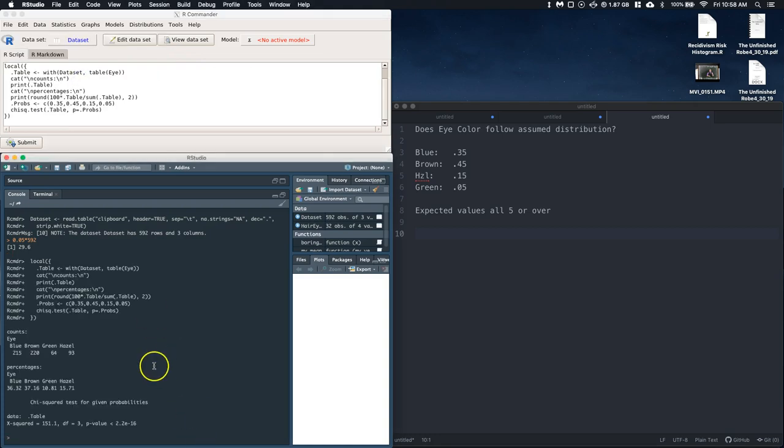And we come down here and look, and we see that from what we actually saw, we saw 36% blue, we saw 37% brown, we saw 10% green, and we saw 15% hazel. And we're wondering, is this enough to show that there is a difference between these two?